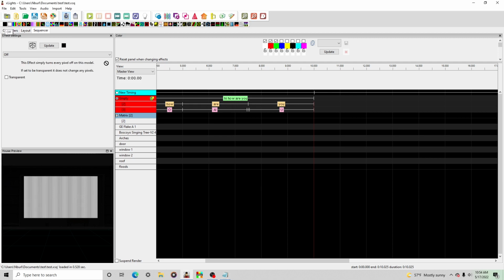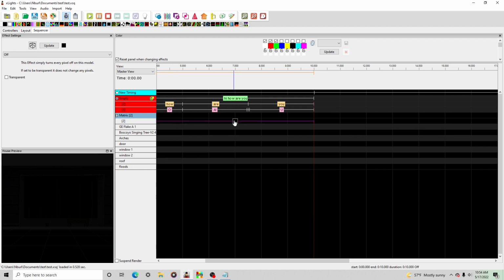But the first effect is the most simple. It is the off effect. It looks like this, and when you place it on a matrix, nothing happens. It turns off any lights on the matrix, and that's basically it. It turns them off. This effect works best if you have a whole house effect, such as a pinwheel on the whole house, but you don't want a certain model to turn on. You can put this over top of it so it won't turn on.